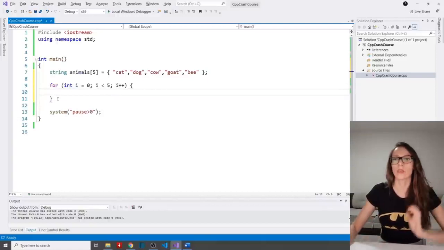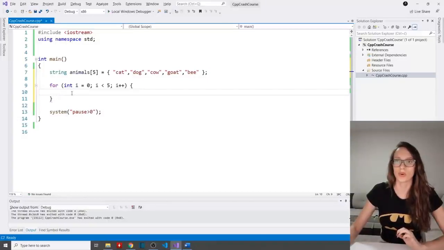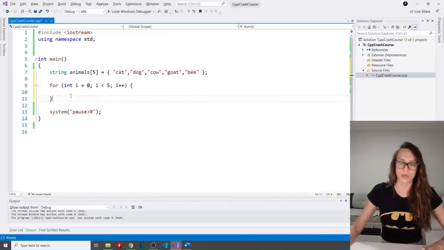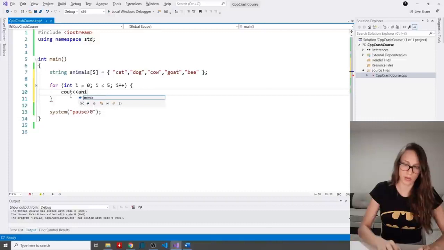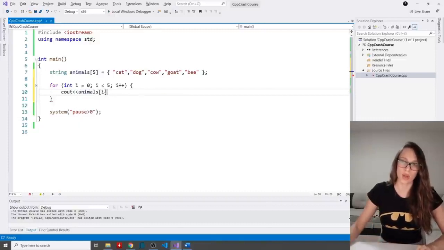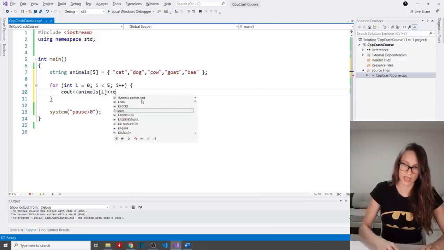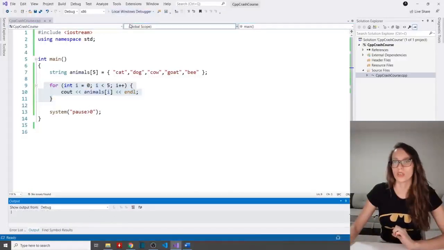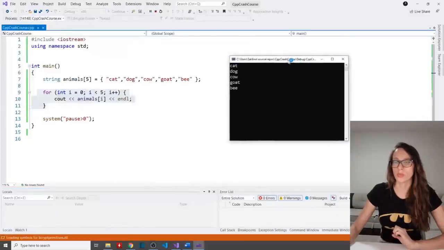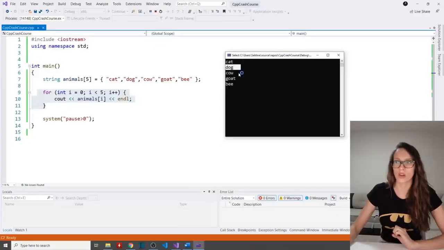Okay. And then what I want to do here is I just want to write out the element that has that index. So I'm going to say cout, and then let's say animals of that index. So animals of i, and let's add endl. And now if I run this code, as you can see, we get cat, dog, cow, goat, and bee. So all of the elements of our array.